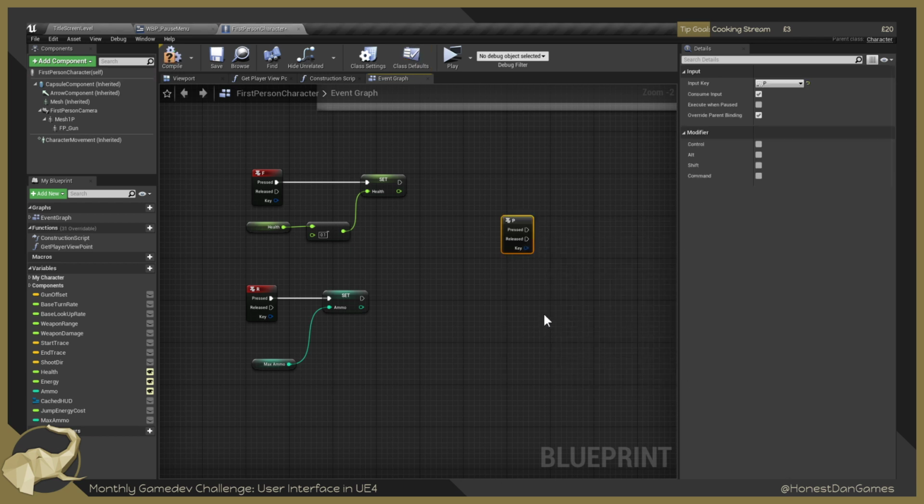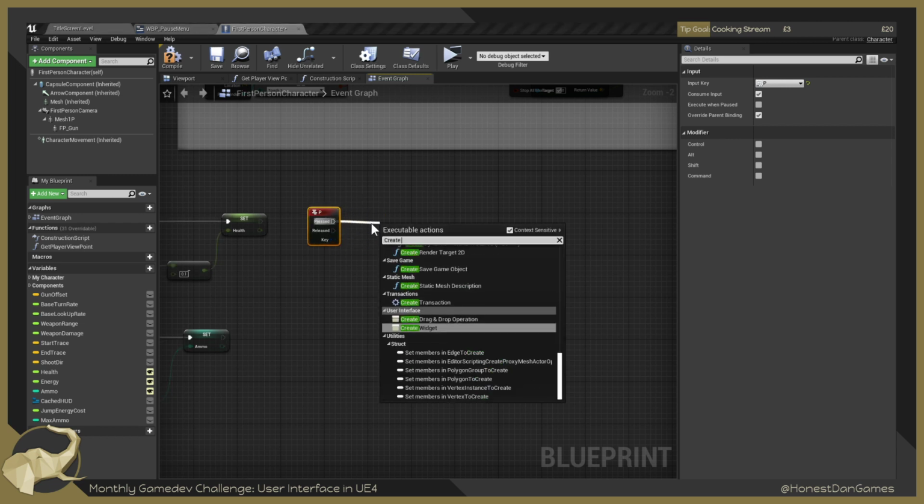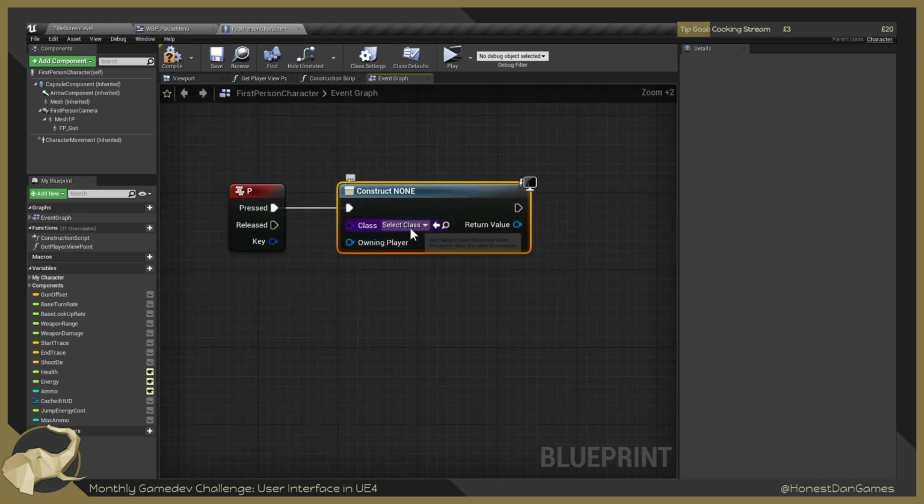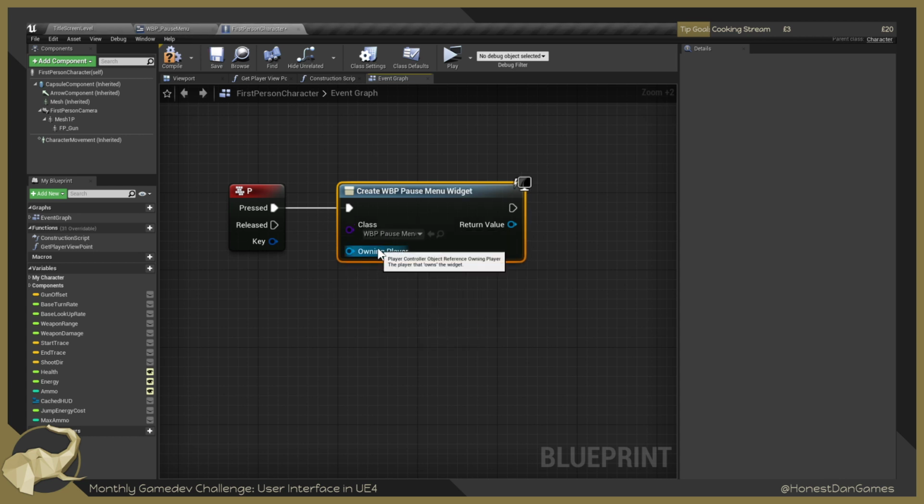All the scrolling. There we go. Okay. And essentially, we're going to create the pause menu widget. The node is called create widget, and this allows you to choose what class we've made, and we've made one called WBP pause menu, right? So that's what we're going to be choosing from here.